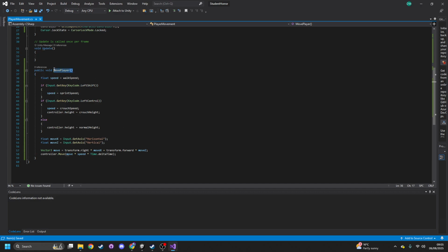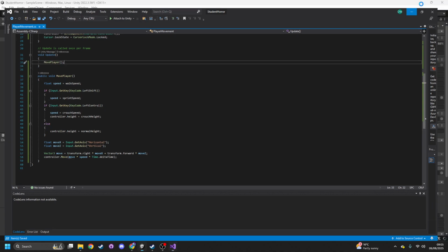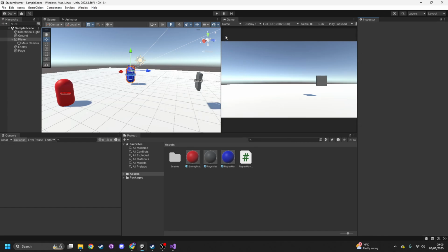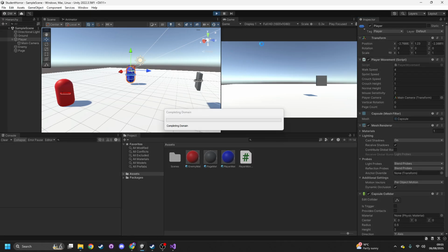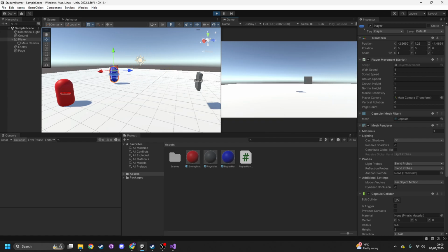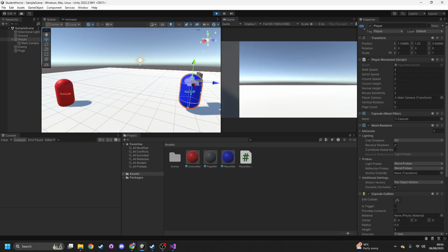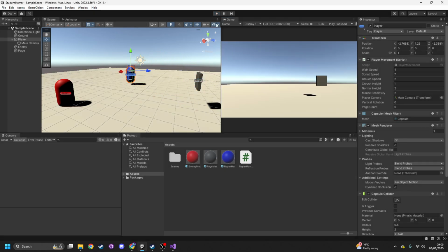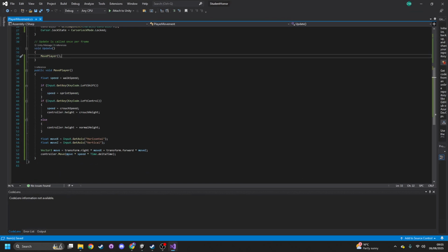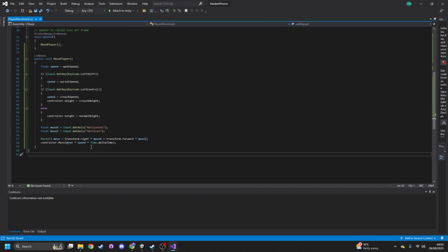Now if I copy and paste move player here, and I'll just go back to the scene, have a look, press play, you can see we're moving about. However, the camera's not moving right now. So we're just going to go back and add that camera in. If you've not got that working, go back in there and have a look at where your current logic is.